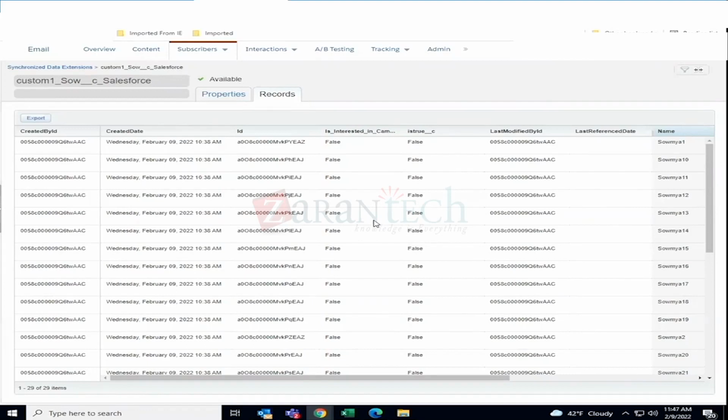Now I was saying that though some of the synchronized data extensions are marked sendable, you won't be able to send emails. Sendable is only marked if your data extension contains an email address field, but no synchronized data extension will be available in the send flow to select an audience. You have to download this data. How will you download it? On the top, you can see the filter option.